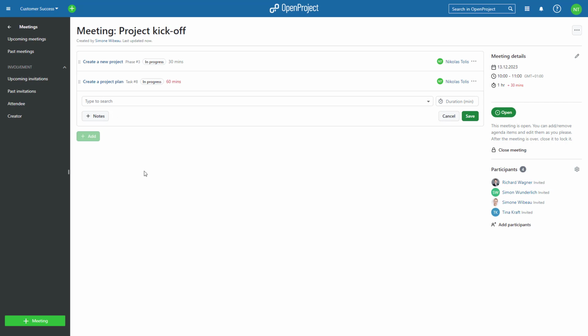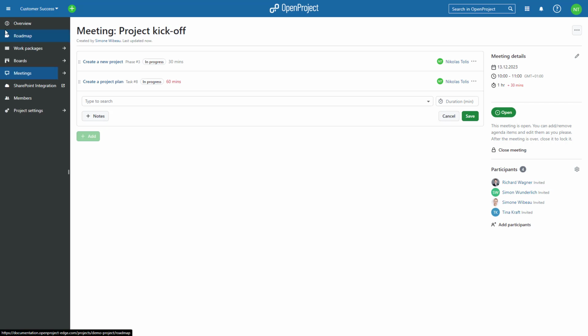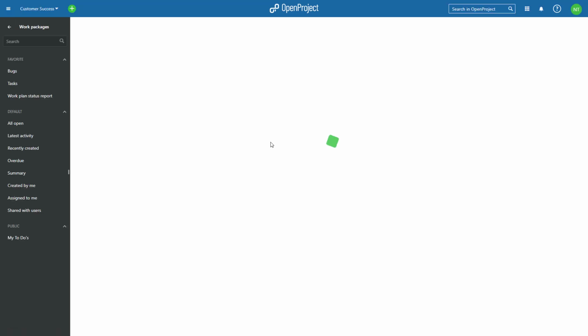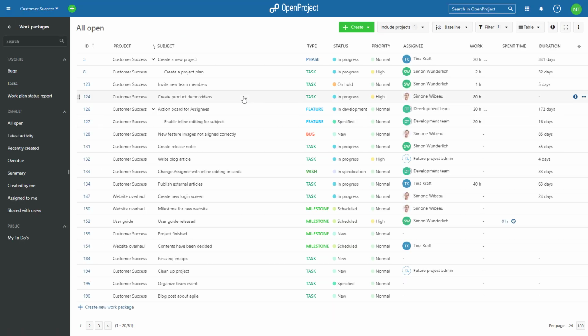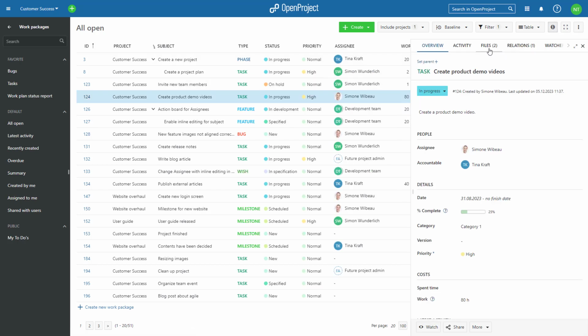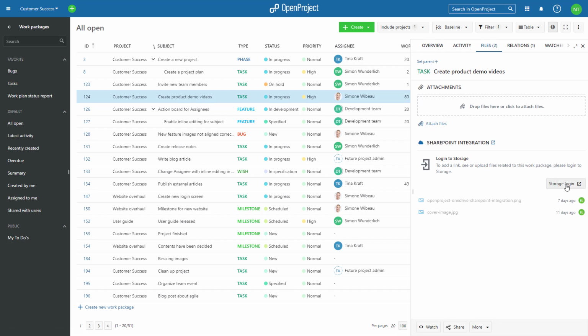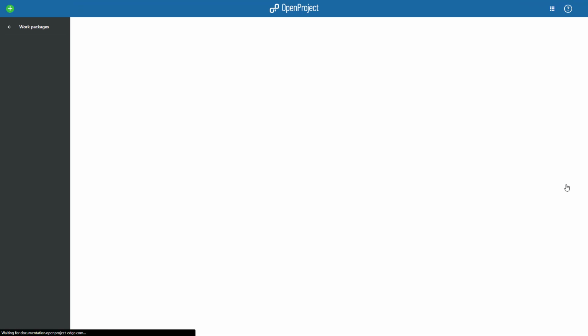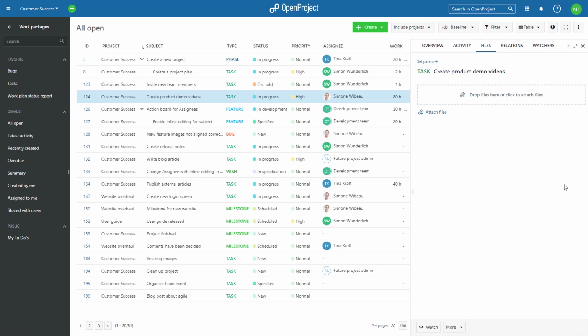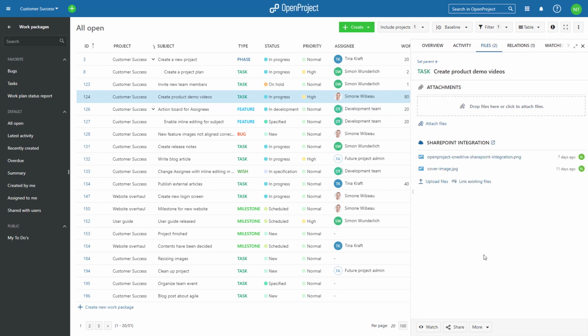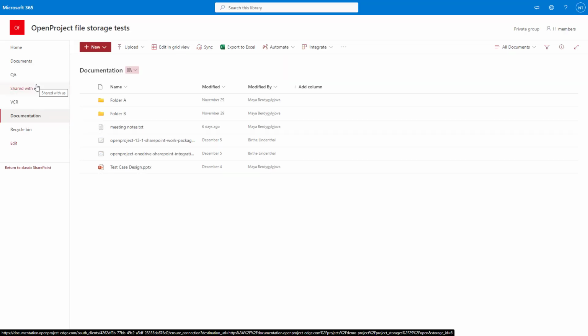Have your project files at your fingertips. OpenProject 13.1 adds a OneDrive SharePoint integration as a new enterprise add-on. Link your external file storage to OpenProject and upload, link, and open files directly from a work package in OpenProject to OneDrive or SharePoint. This way, you can combine your Microsoft file storage with open-source project management in OpenProject.